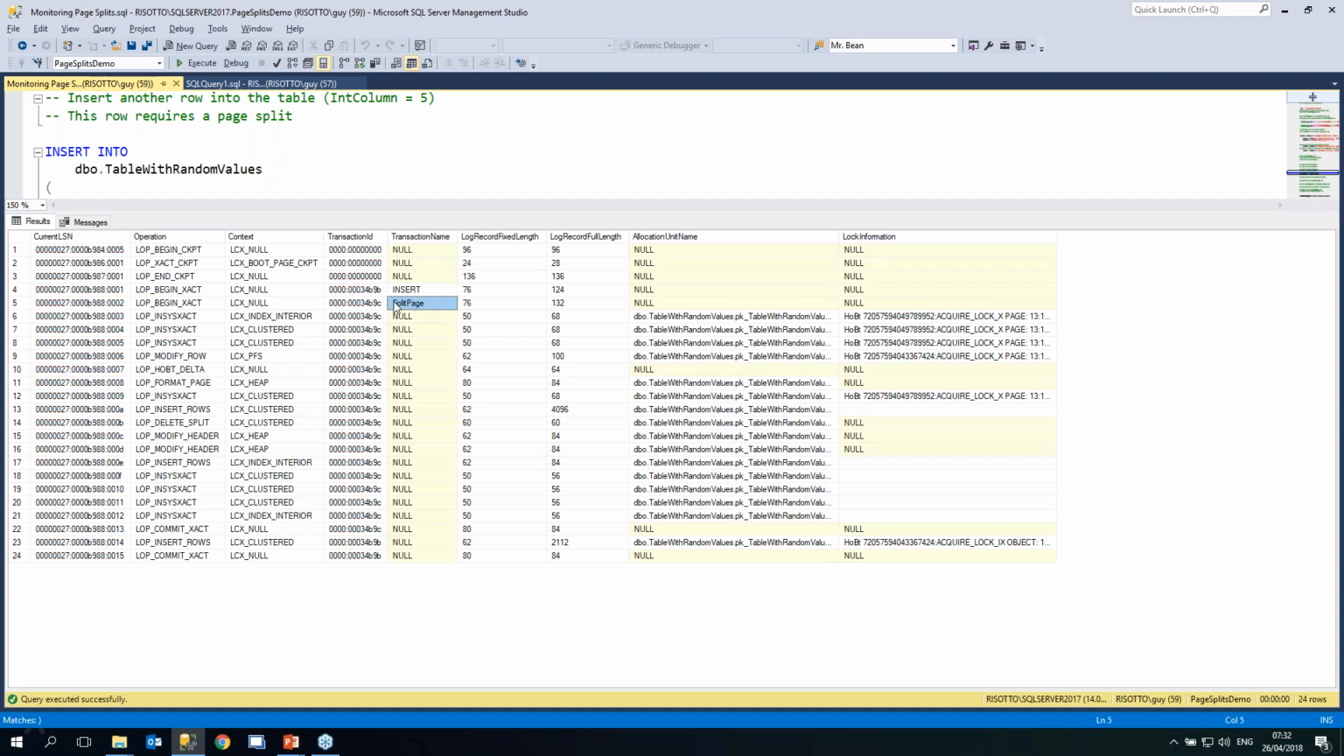We still see the split page here, but I can tell you that, there you are. Okay, this operation, LOP_DELETE_SPLIT, this is the first time that we see it. When we have fake page splits or any type of page allocations in an index, which is not the real page splits we are looking for, we will not have this operation. Only with the real page split, we will have this operation.